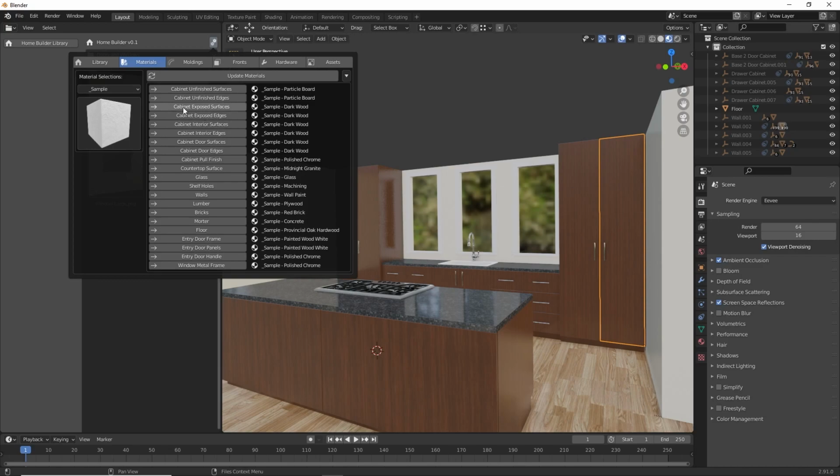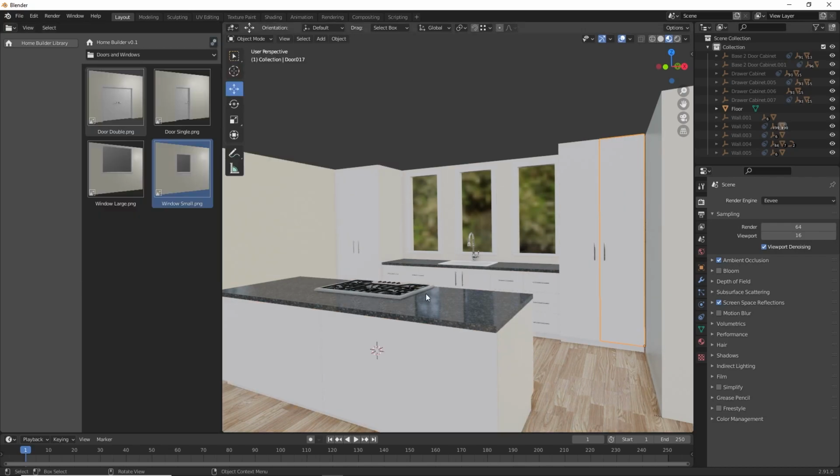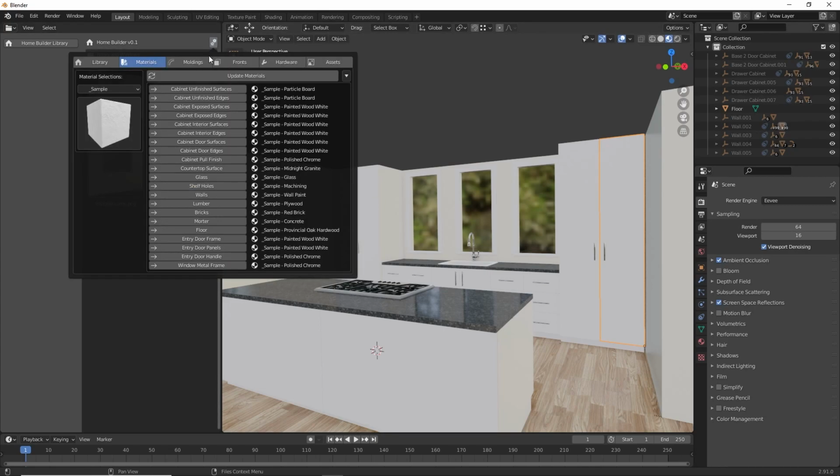And so here I'm going to change all of my cabinet surfaces. So my cabinet exposed surfaces, edges, interior, and doors. I just click on those buttons and you can see how that updates the material that's assigned to that pointer. And then here we can click update materials. You can see that changes everything in the scene that we've adjusted, which is exactly what we're looking for.